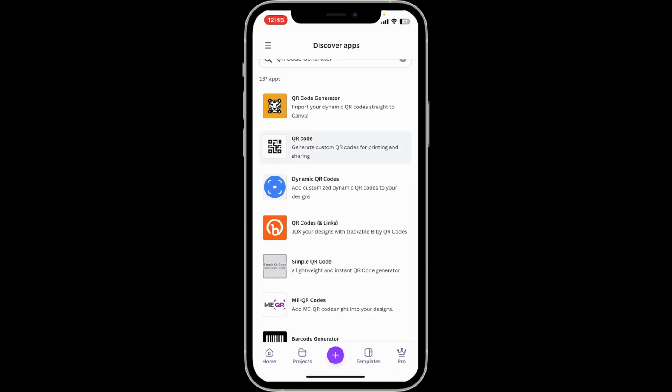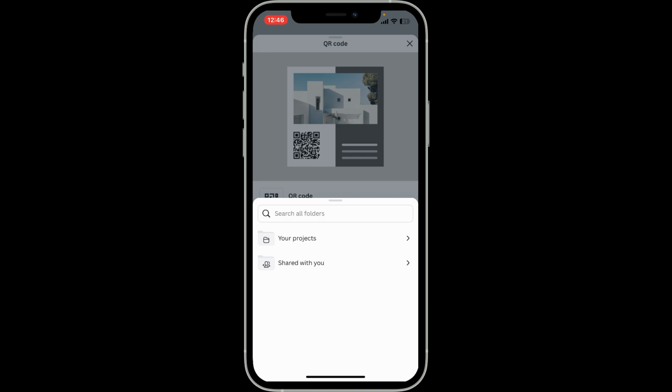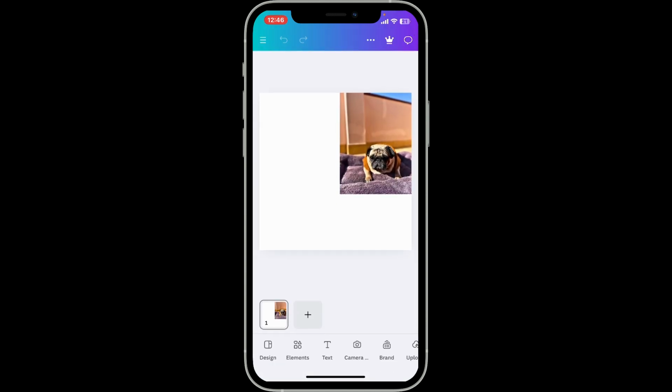From the list, look for this QR code button created by Canva and tap on Use an existing design at the bottom. Now select whether you are trying to create a QR code for your own design or for the design that is shared with you. You can also go ahead and create a new design first and select it. I'm gonna choose existing design, so let me tap on your projects. Now select the design where you want to create the QR code on.